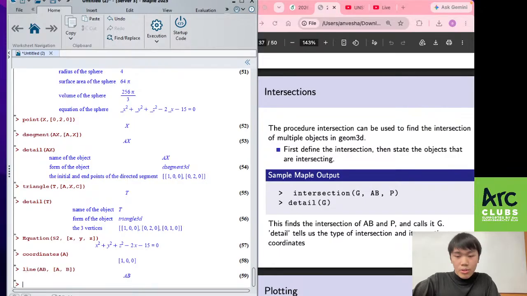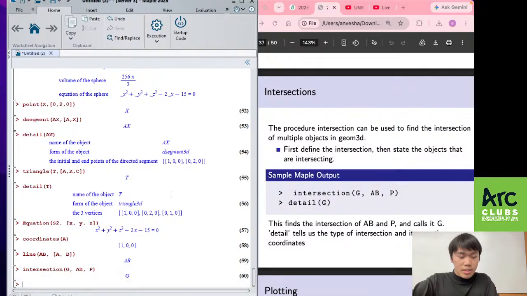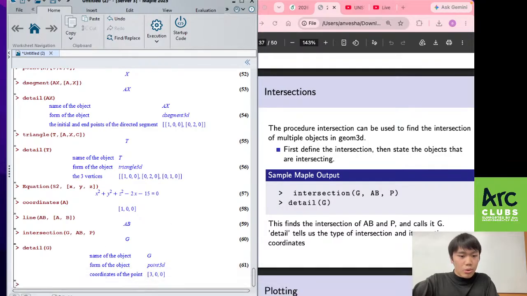Okay, and let's say we want the intersection between the plane P1 from before and this line AB. So what we have to do is type in intersection. We call the point of intersection, let's just call it G for the name, and then AB for the line, and then P for the plane we made earlier. And that's G. We see that it results in an object. To actually find the information about the intersection, we just need to type in detail. Very useful command, and then that gives us the coordinates of the intersection, 3, 0, 0.